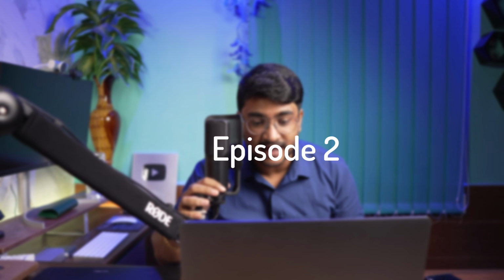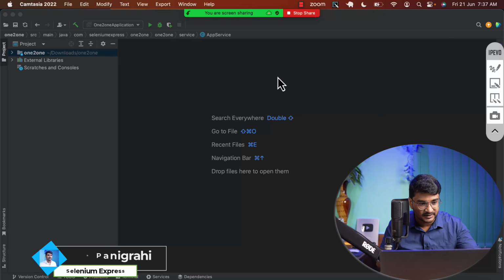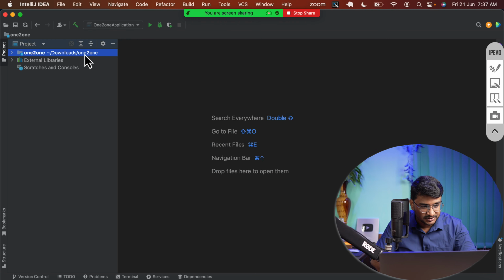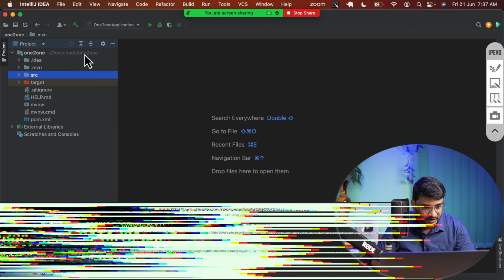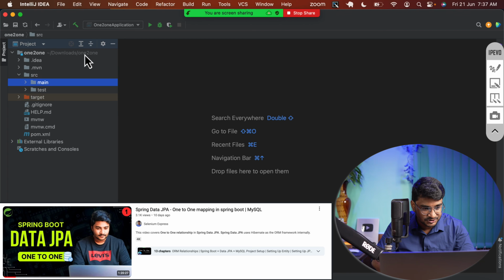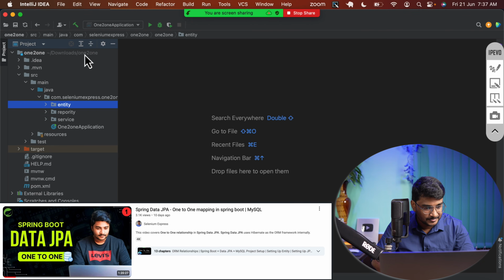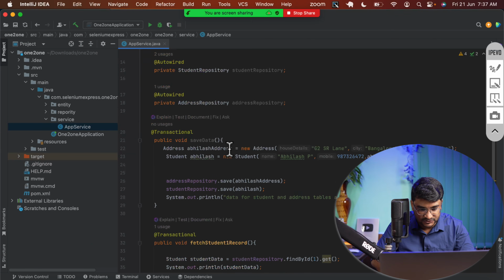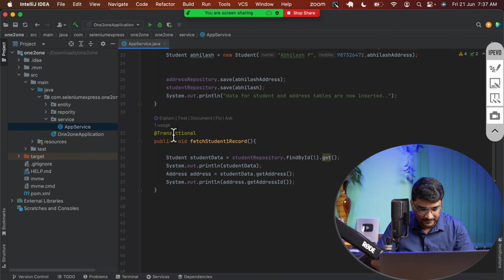All right, so today we don't have any presentation or script to run. Today we will just explore and understand how this one-to-one mapping works. In the last session where we left, can I go to the one-to-one mapping project that we have created in the last session? And we have created some service class. In the app service, we have done some stuff. I think we left here in the last session, okay?